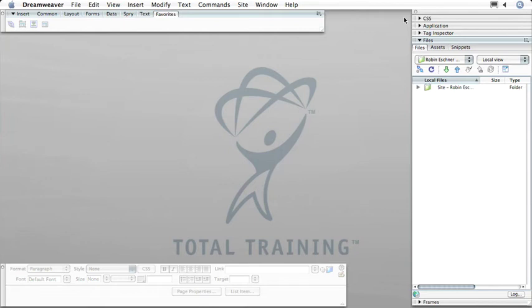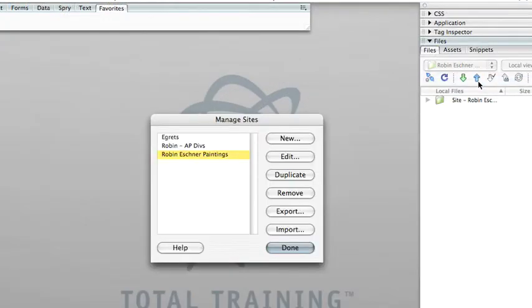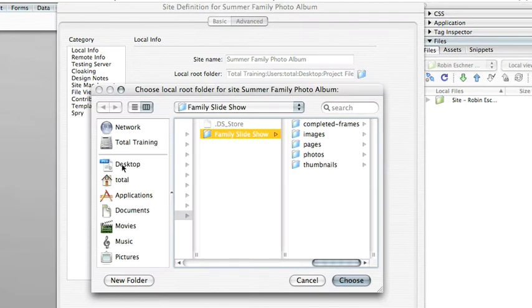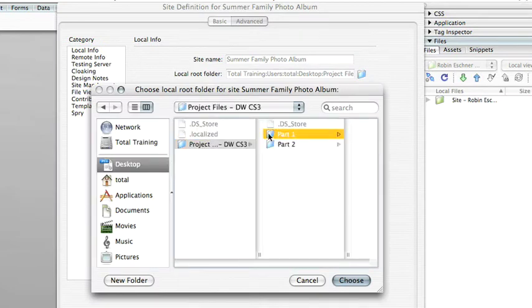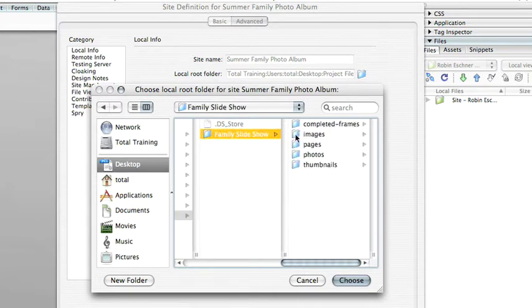For this lesson, I've created a special little website with a few family photos. You'll find it if you do Site Setup, choose New Site. Let's call this Summer Family Photo Album. And you'll find this site in your project files in Part 1, Lesson 9, Family Slideshow.